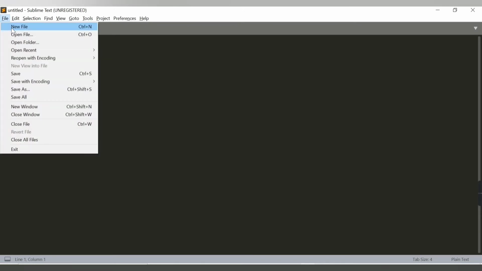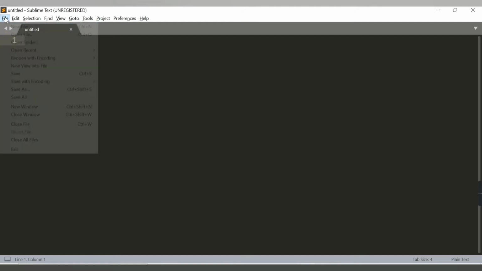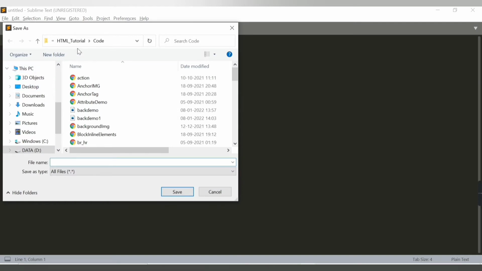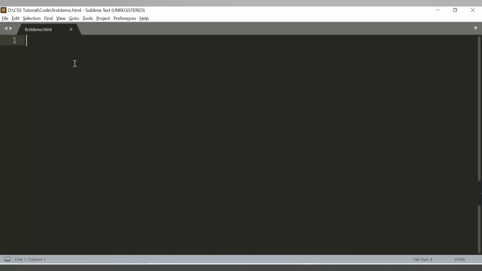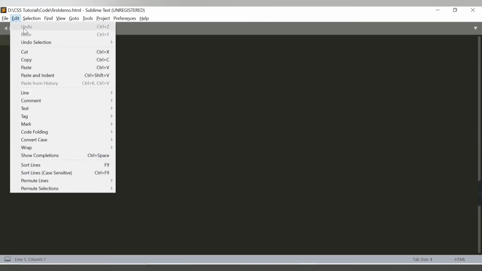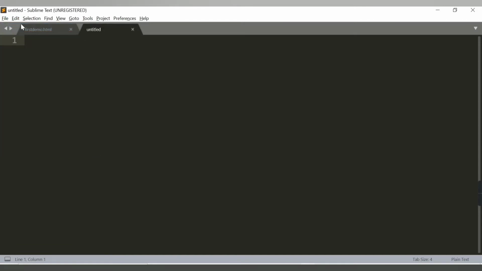So let's create a new file here and save it. You need to provide the location where you want to save the file. You can provide any name; I will name it first demo.html and save it here. So this is my HTML file, and let's create another file which will be our CSS file.